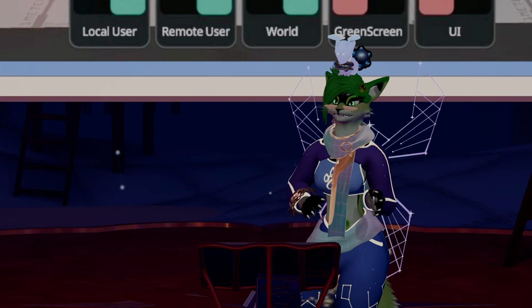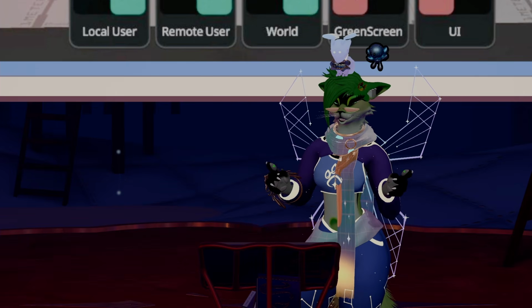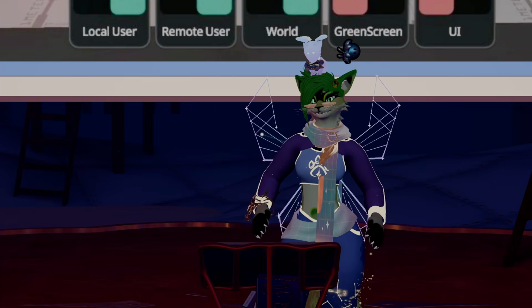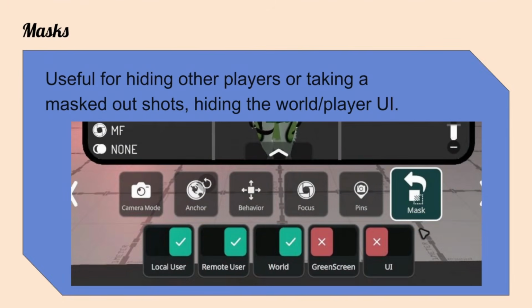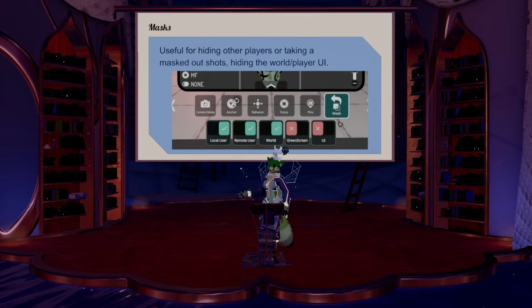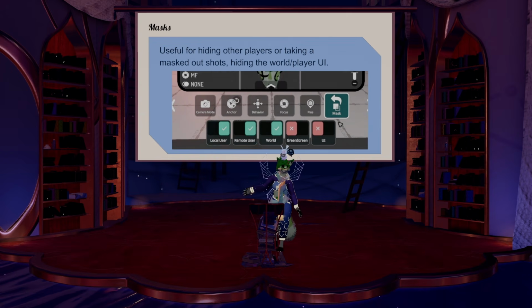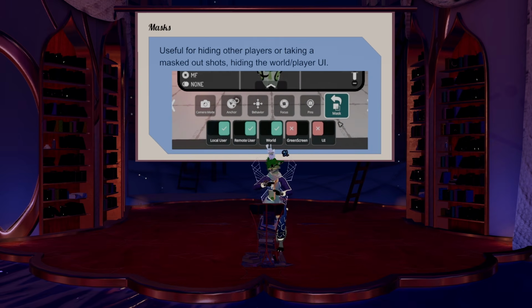Now, the masks are incredibly useful because if you mask out the world, obviously the world is blank, and you have a blank slate of your avatar, and you don't have to crop it out or edit it yourself. The camera does that for you. Now, if you're in a big instance or just an instance with friends and you want to take a really cool photo, but you don't want people blocking your shot and you don't have to ask them to move, you have the power to just hide remote users entirely. And the reverse is the same with your local user. It just hides you.